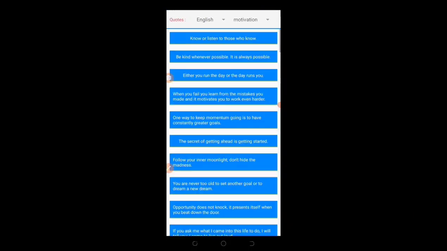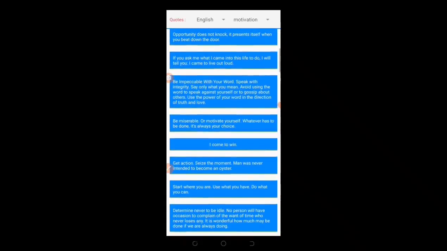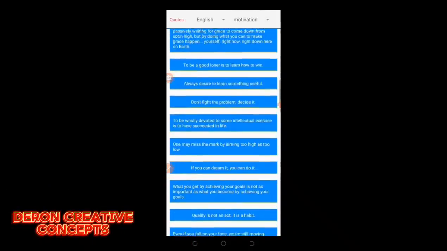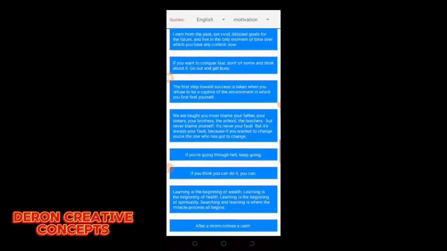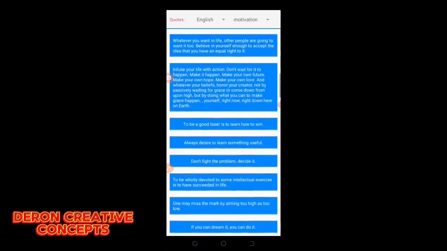Now the next one is the quote. You can actually import a quote from here. Once you click on the quote icon there, you can choose any quote you want here. You can navigate English and French. If you click on motivation, you can see motivation, success, friendship, happiness, inspiration, positivity. So different kinds of quotes. You can just check and navigate around and choose the one which you think will be suitable for what you want to use it for.